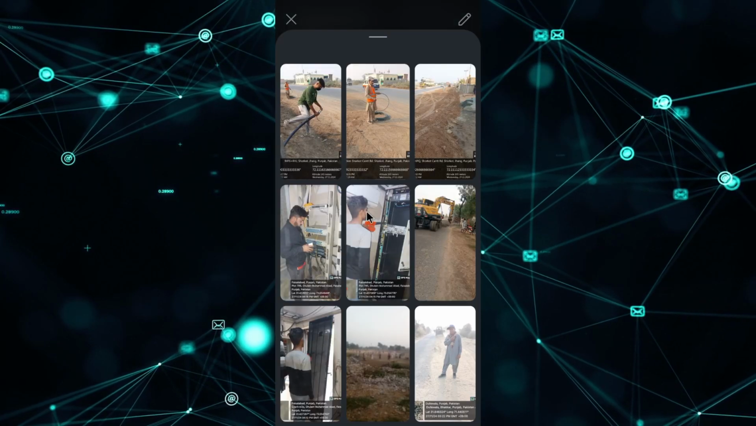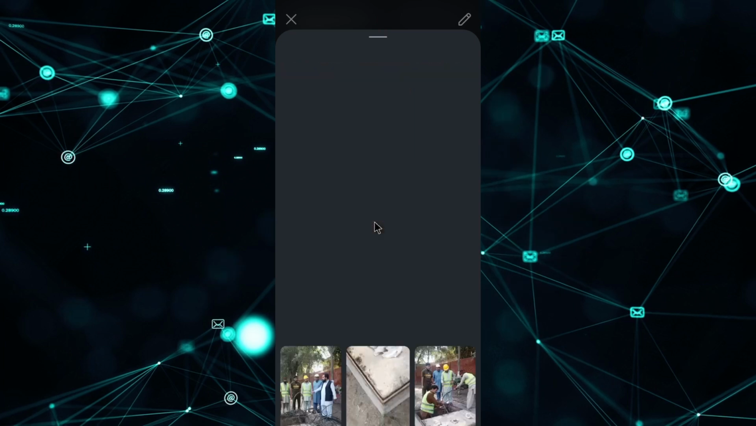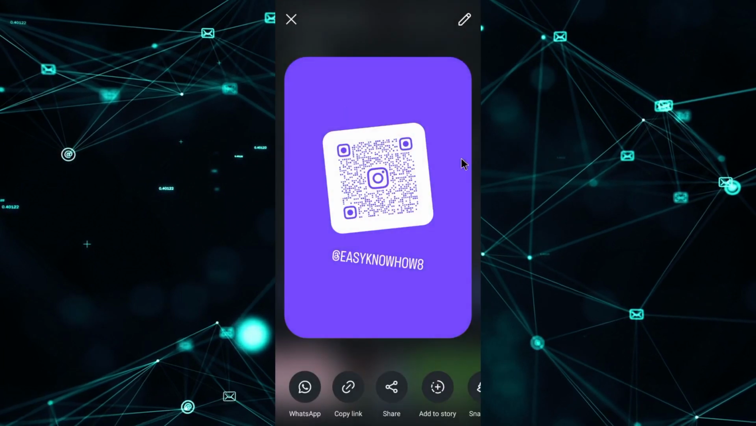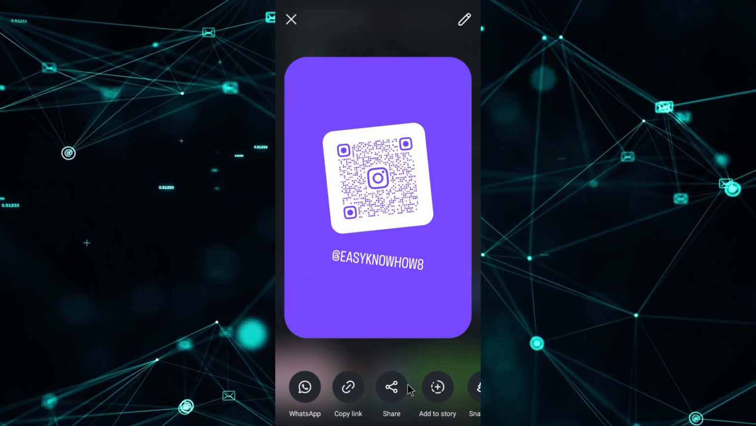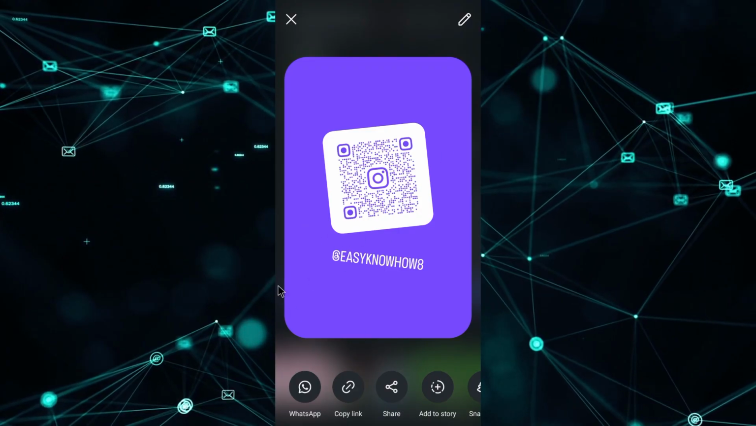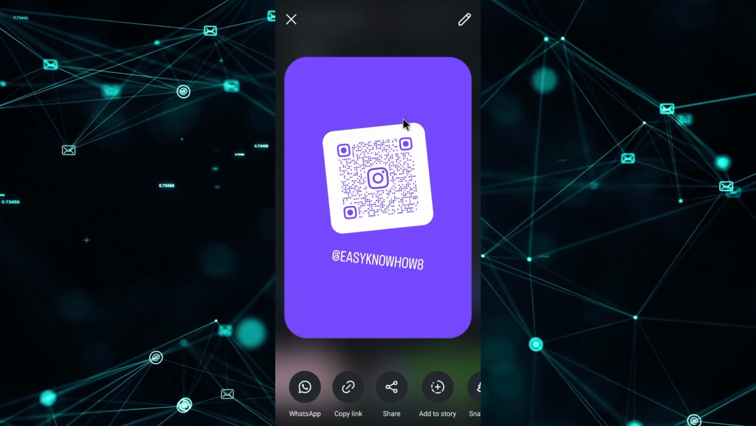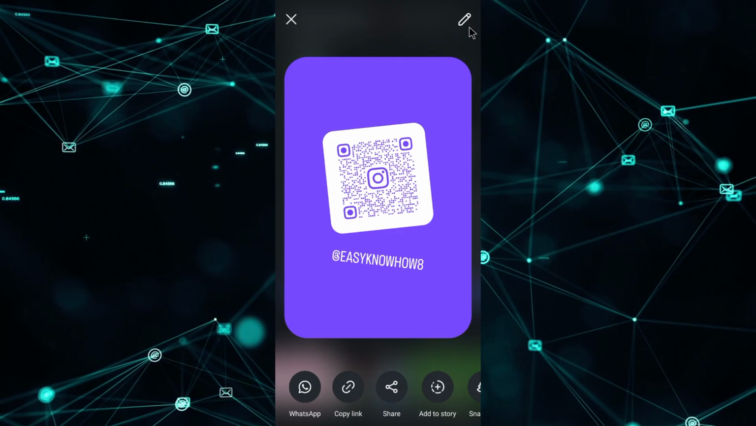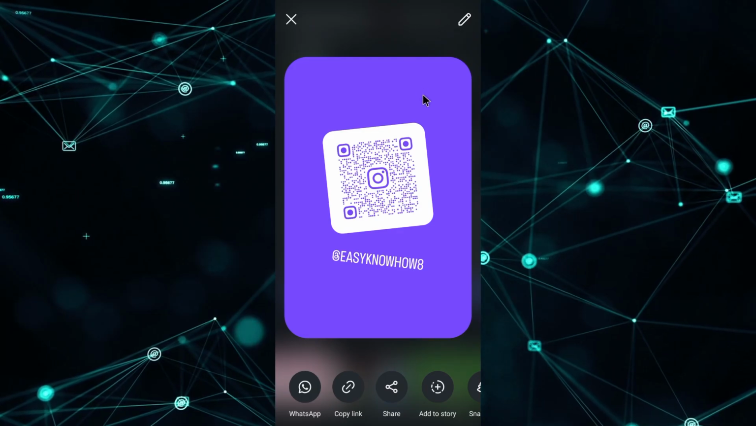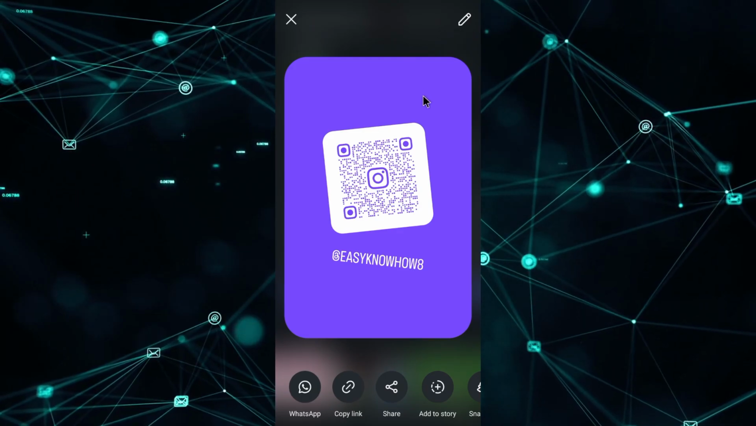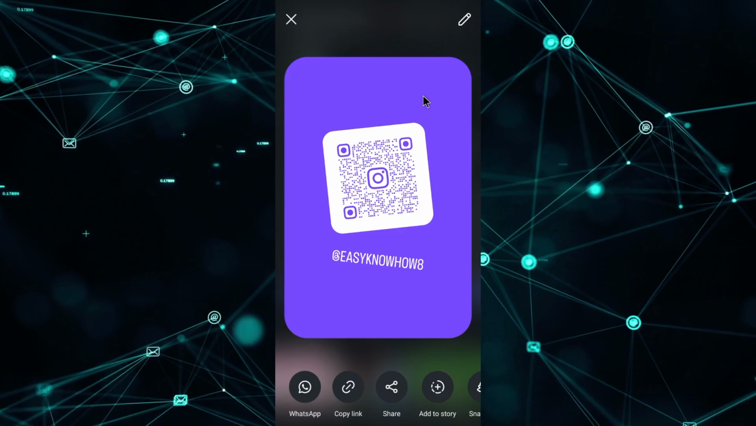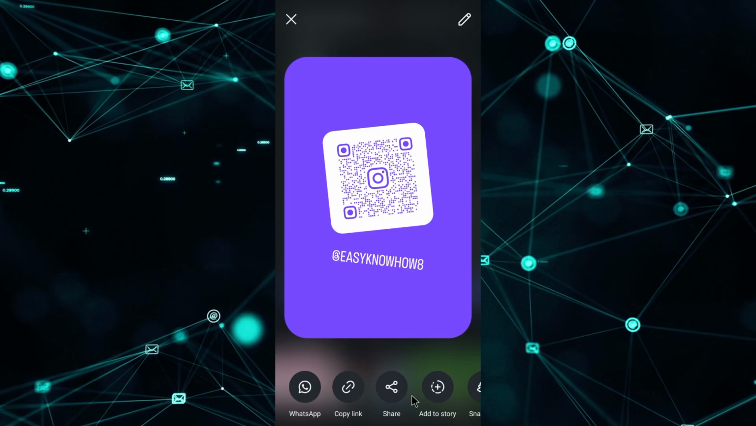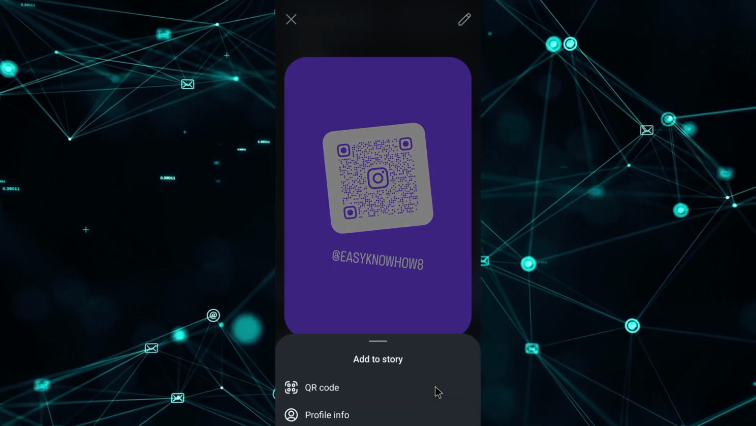When you're finished customizing your profile card, you can download an image of the QR code to your device or save a profile card video showing both sides of your profile card. You can also add it to your story where both sides will be shown along with a link to view your profile, or share your profile card through messaging or social media apps like WhatsApp, Threads, Messenger, Snapchat, and more.